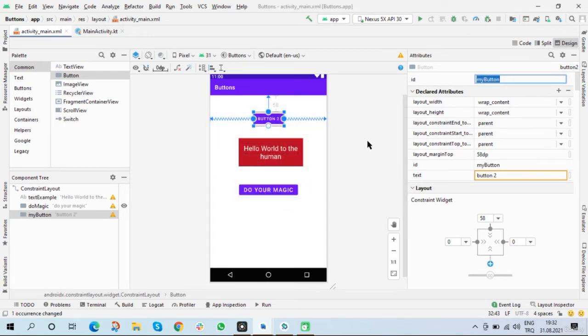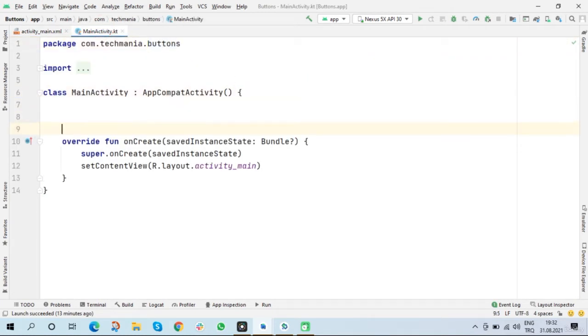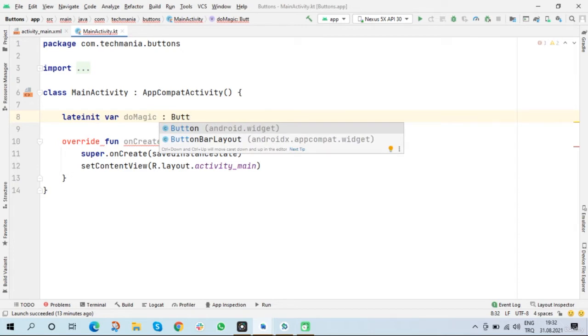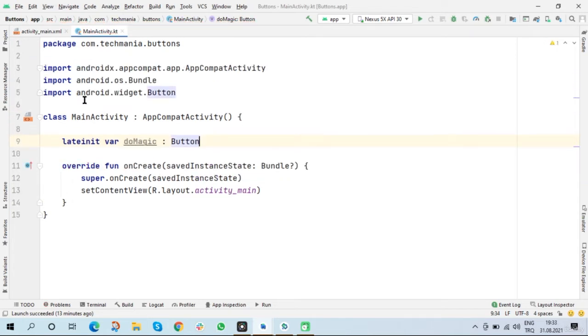And now I will need to define the buttons and the text view component in the design area. So first I'll define the buttons. I'll write lateinit var here. And of course I'll need to give a name to this button to work on this button. So I'll write do magic, but you can put in whatever name that you want. After putting the colon, I'll write Button. Select the button option that is offered to us by the code editor. And that way we'll import the Button class in our project automatically.